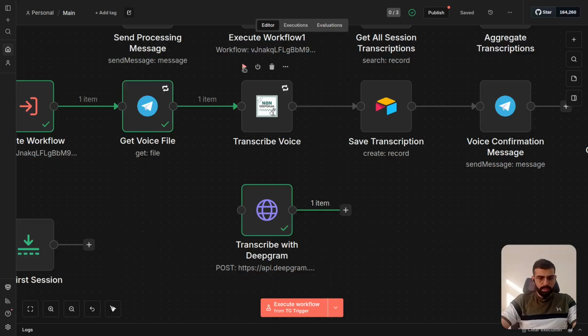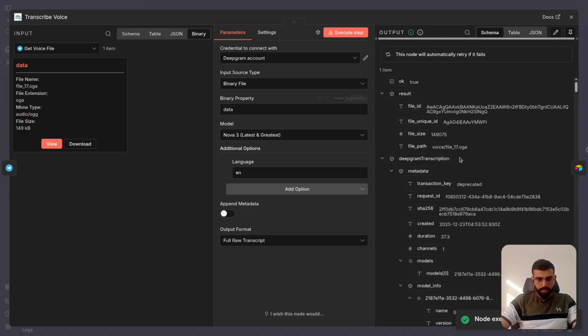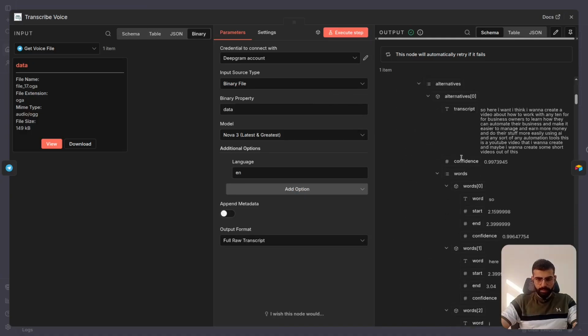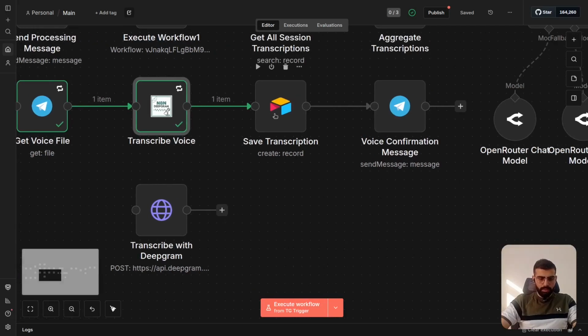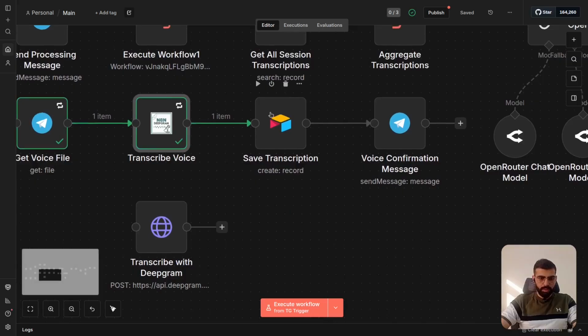So we're going to execute this step. As you can see here, the transcription has been done. It is ready. So the next thing that we should do here is to save the transcription.